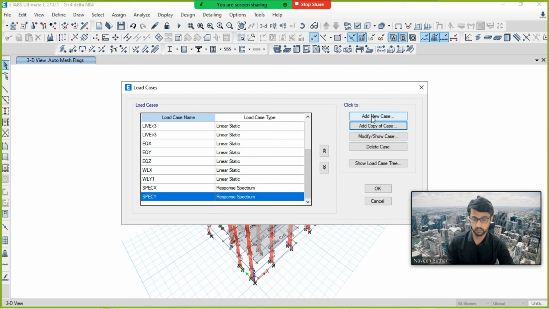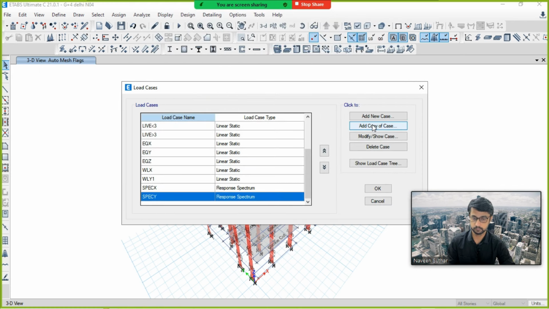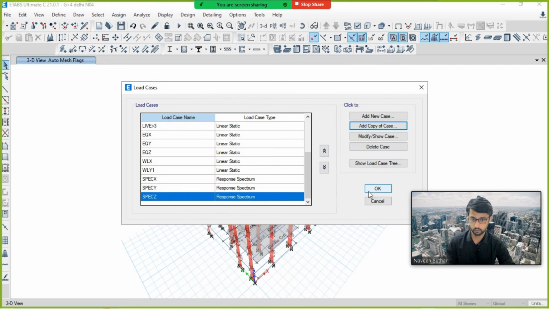Okay, and we will take U2 here, and everything's perfect. Okay, and now we will add a new case, a copy of a case, and here we will just type z, and we will select U3 here, and simply we will select vertical earthquake here, because the spec z is a vertical earthquake. We are considering dynamic analysis in the vertical direction, so we have to select the function, the vertical one. Okay, and now everything is okay, perfect, OK, and OK.